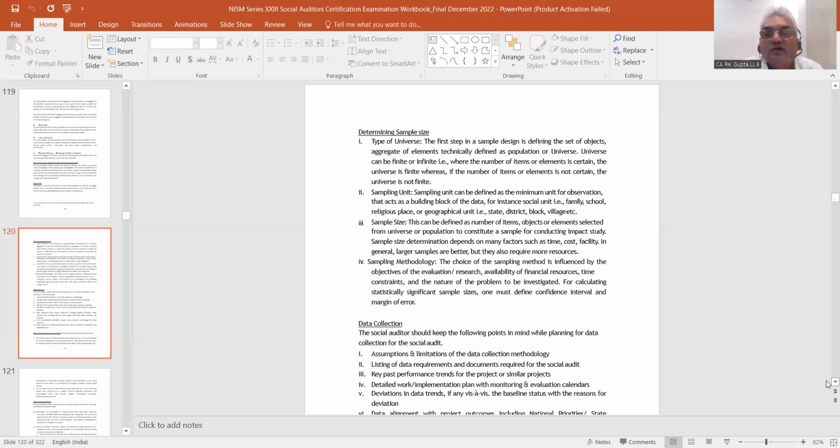Next is the sampling methodology. The choice of the sampling method is influenced by the objectives of the evaluation, research, availability of financial resources, time constraints, and the nature of the problem to be investigated. For calculating statistically significant sample sizes, one must define the confidence interval and margin of error. So these are the four factors which are helpful in determining the sample size.